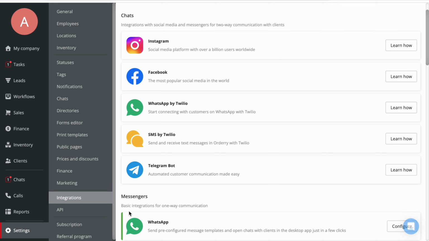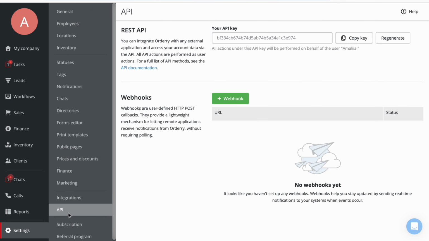We also offer a public API, so if needed, you can set up integration with your website and receive orders or leads directly into the system.